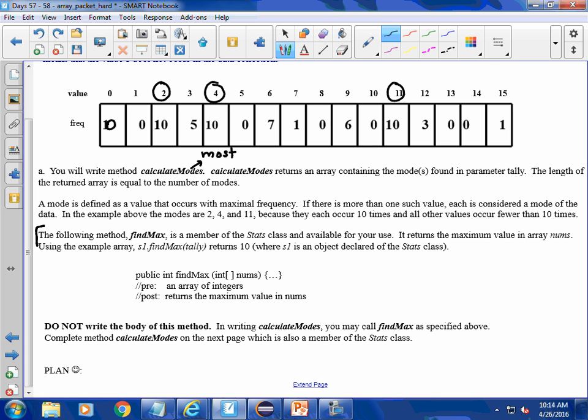This is one of those methods that you wrote in your last test. The following method, find max, is a member of the stats class and is available for your use. It returns the maximum value in the array nums. So using the example array, if I sent this tally array to find max, it would return me 10, because that's the biggest number that's actually stored in the array. So there's what the method looks like. It's written. You don't need to know how it's written, but it is written.